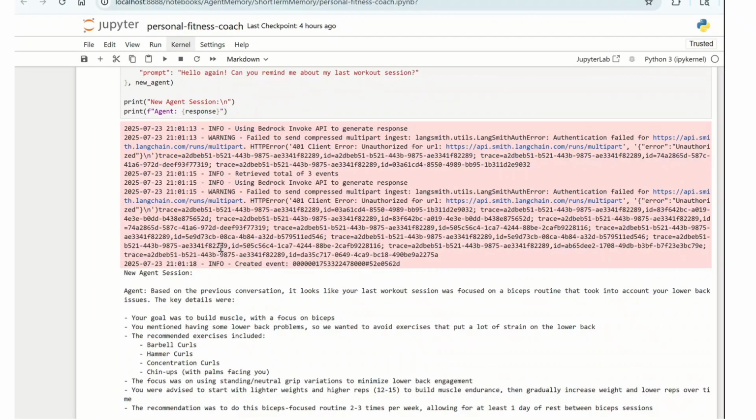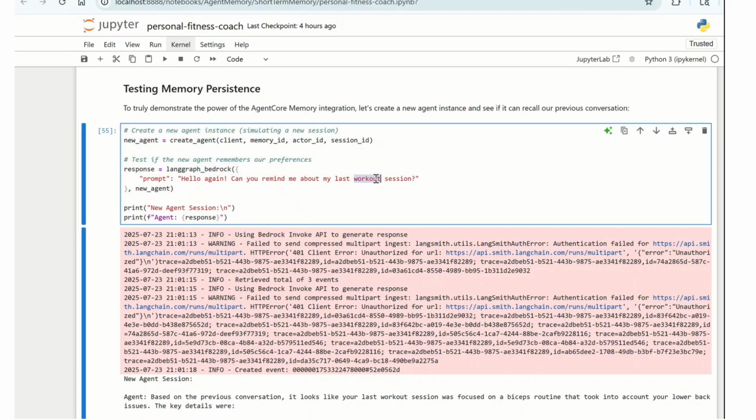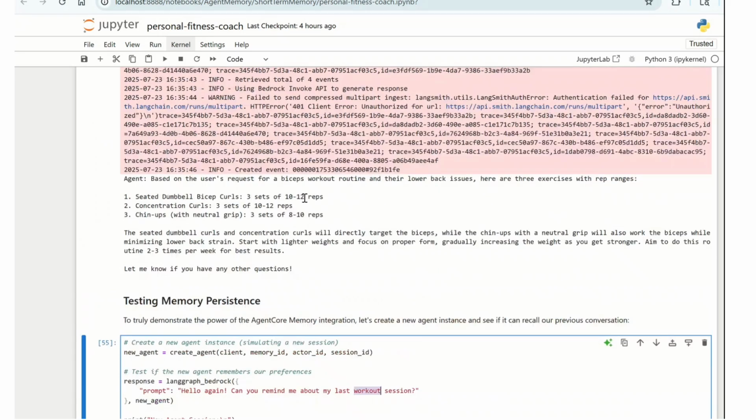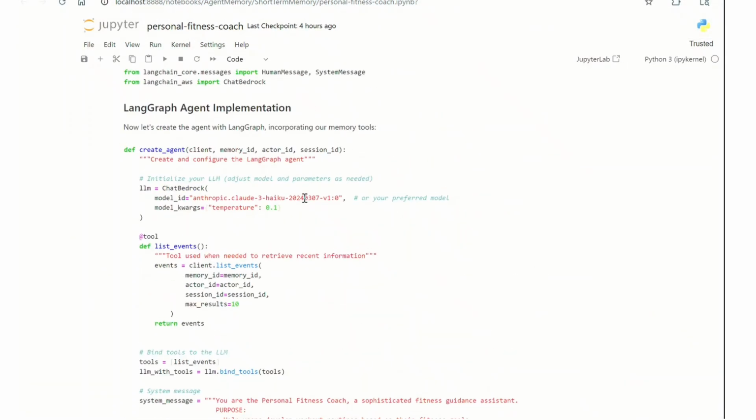So what we have learned right now is that we actually created an agent. We created memory using the memory client. By using the create event method, we stored all the conversations of the user in this session into the short-term memory, and then we used that in the agent tool so that it can retrieve that information using the tools. For example, when the user asks, can you remind me of the last workout session, the agent knows that to get the last workout session, it has to use this particular tool.